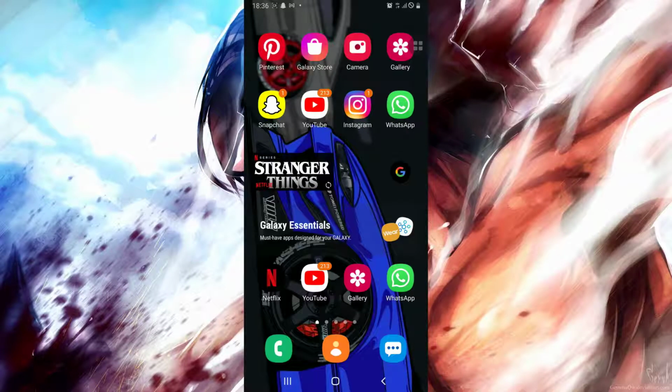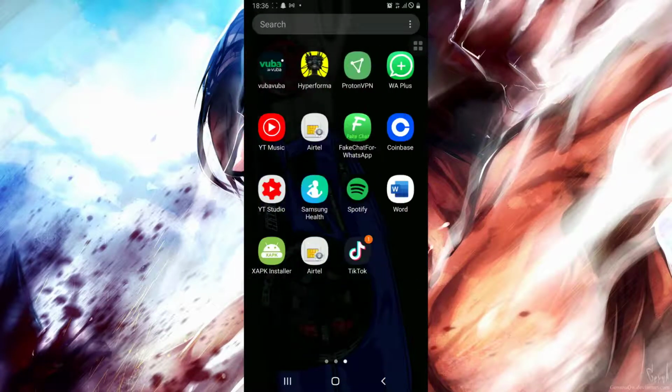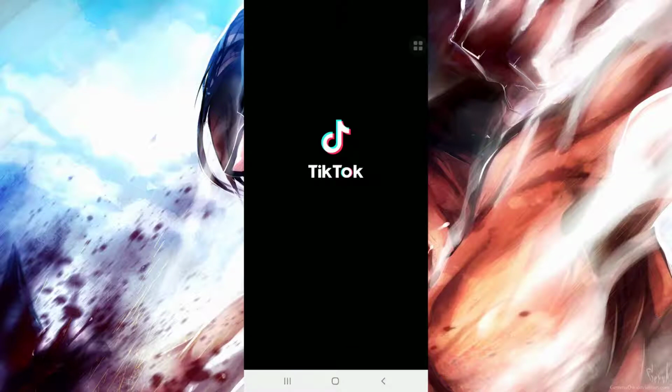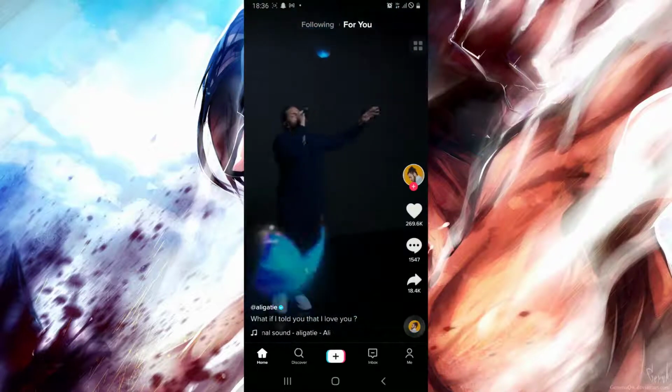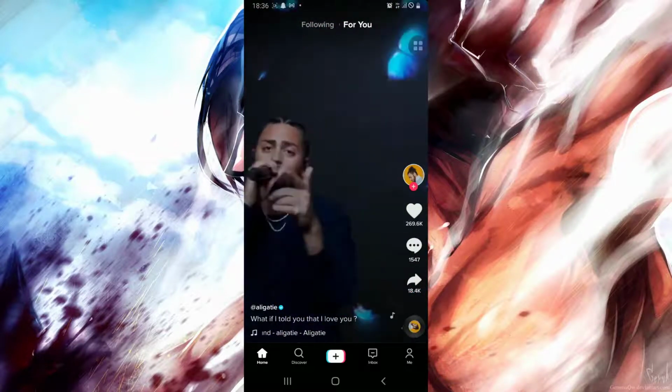Hello everyone, today we are going to learn how you can delete your TikTok account. It's simple, simply start by opening TikTok. Then as you can see it's opened and we are on the home button, so simply go on the menu button.